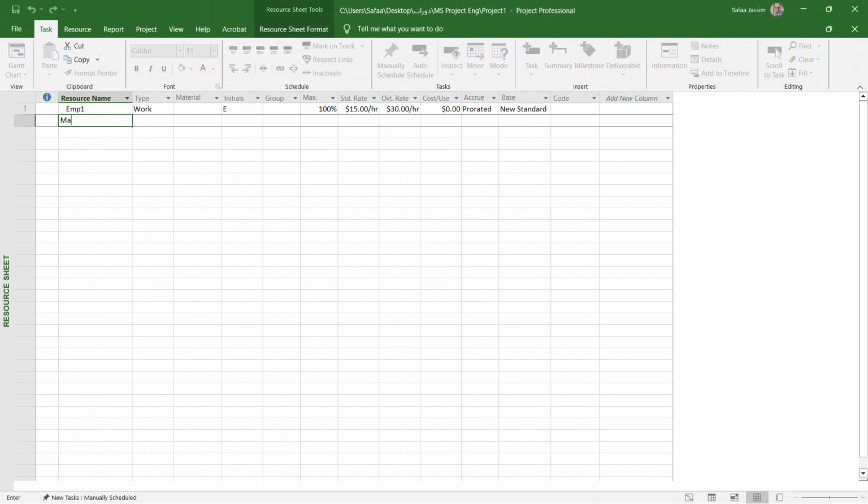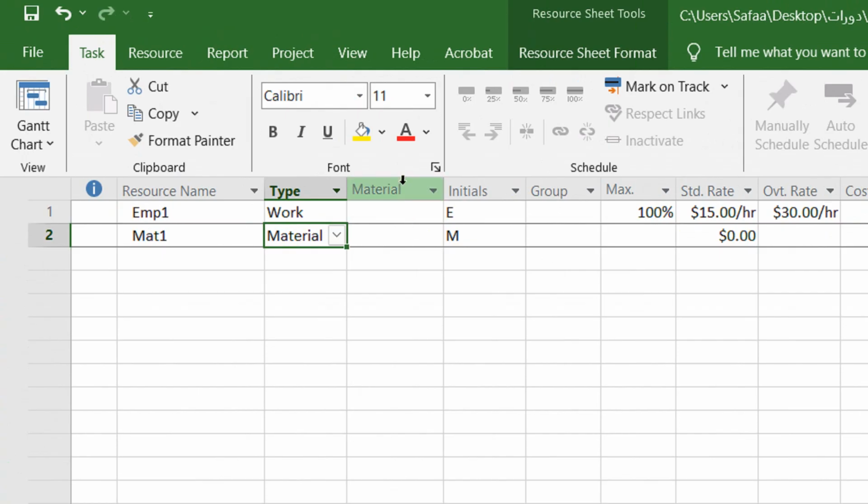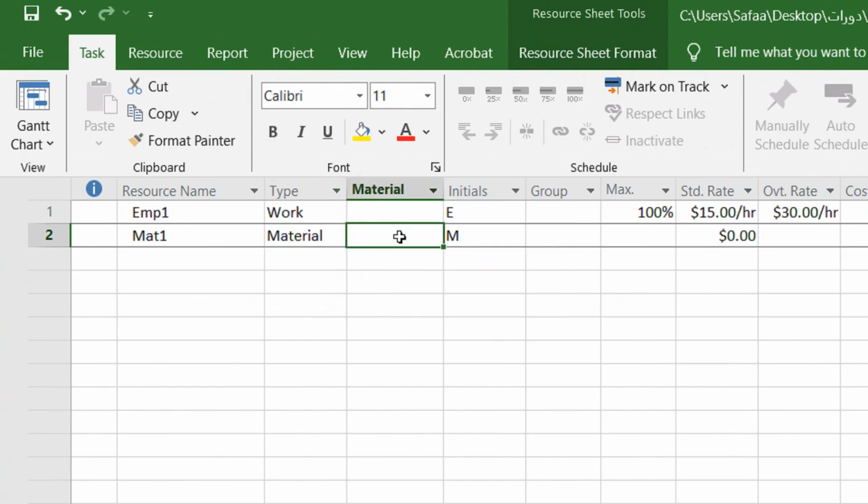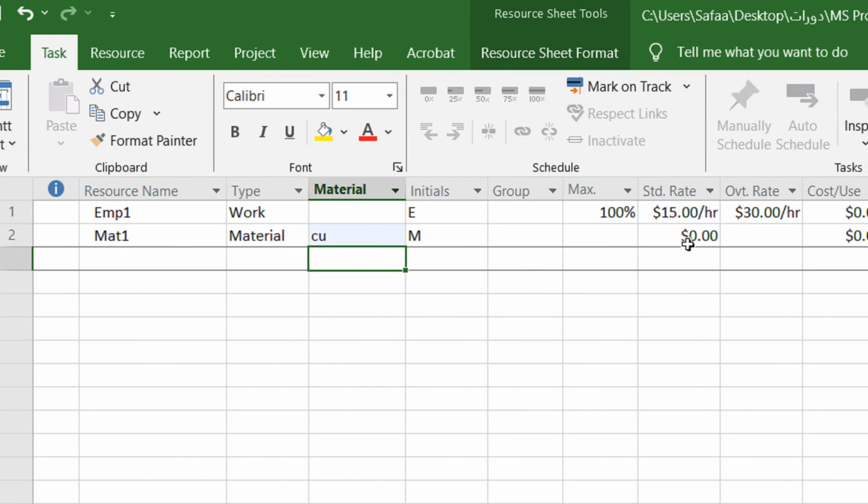Now let's move on to fill in another type of resource, which is the material. For example, if we have a material with the name mat1, change the type using the combo box to material. And here in this column, you can set the unit of measurement of this material, for example, cubic meter, tons, boxes, yards, and so on. For example, we have CU, which is the cubic meter, for this material.